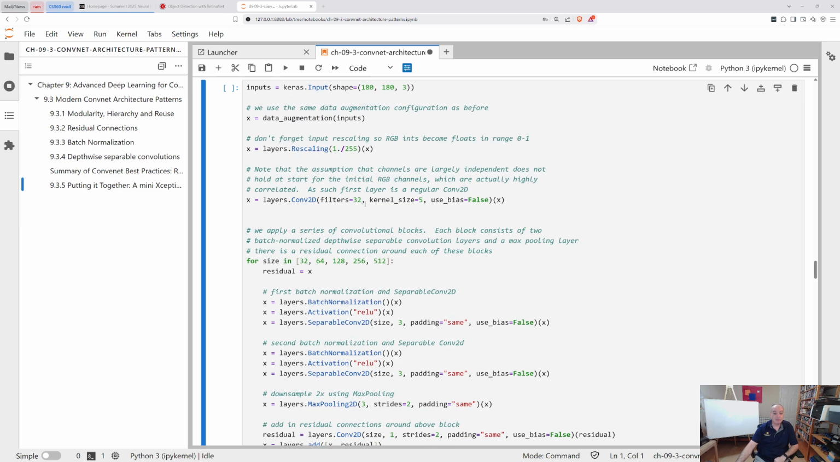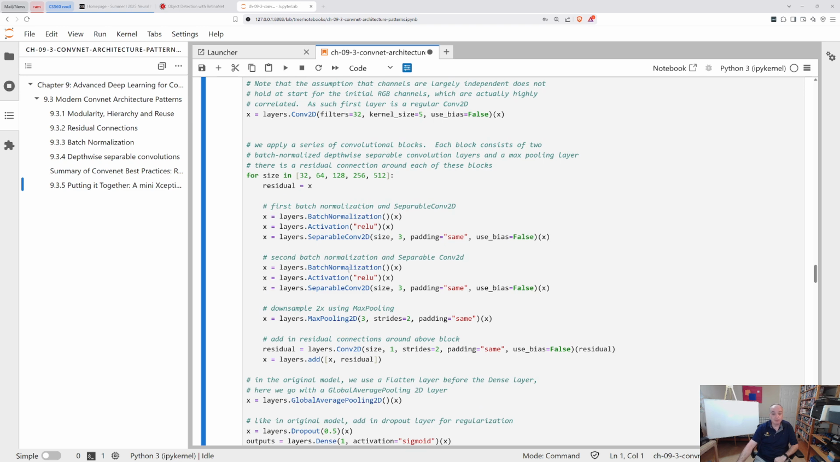Then we start with the convolution layer, but after that, we have this loop. Notice what this loop does. It builds blocks where the first block is going to be trained to create 32 features using convolutions, and then 64, 128, 256, 512. This mirrors what the original Xception network did. For each one of these blocks, when it's 32, we do a batch normalization, then a separable convolution 2D, then another batch normalization, another separable convolution, and then a max pooling.